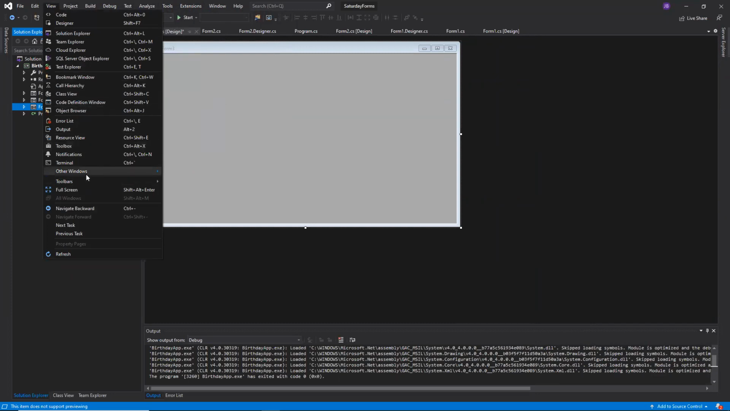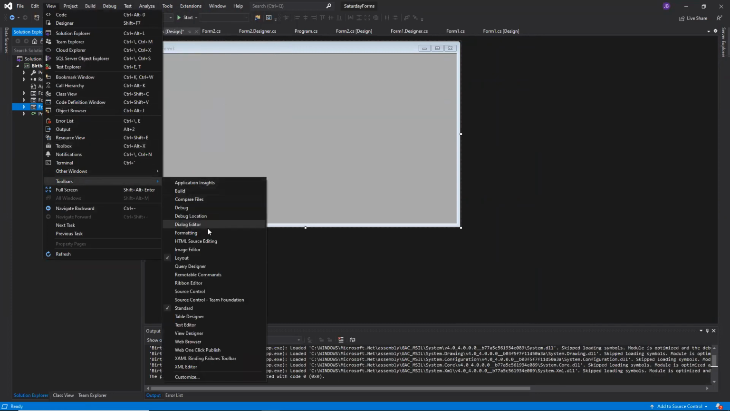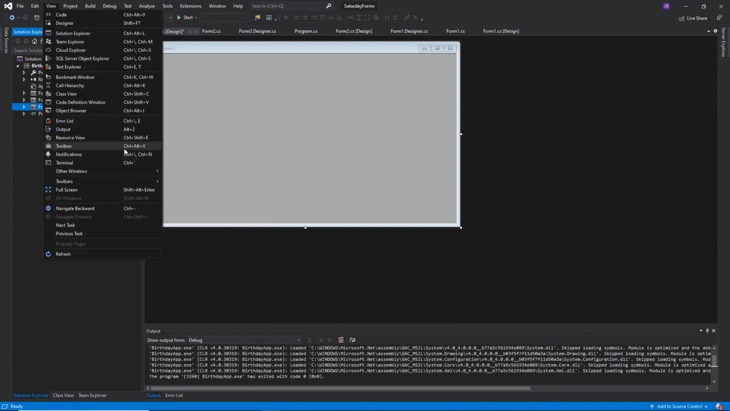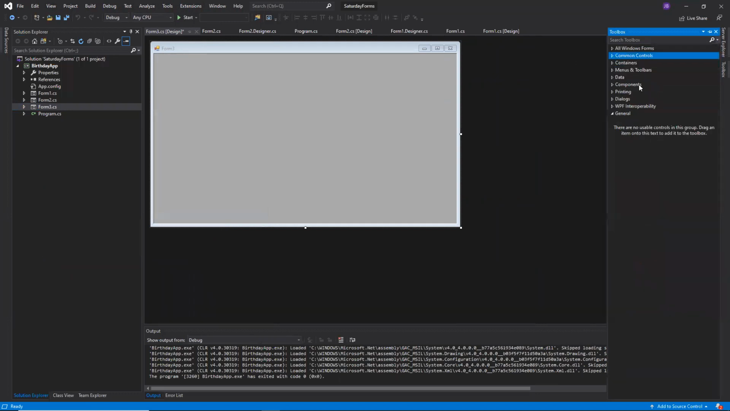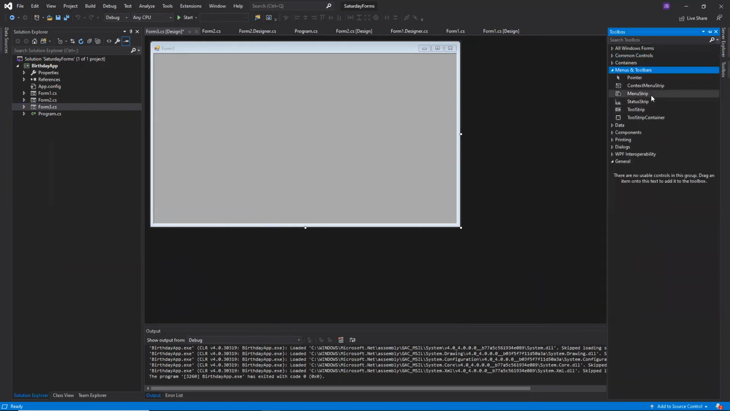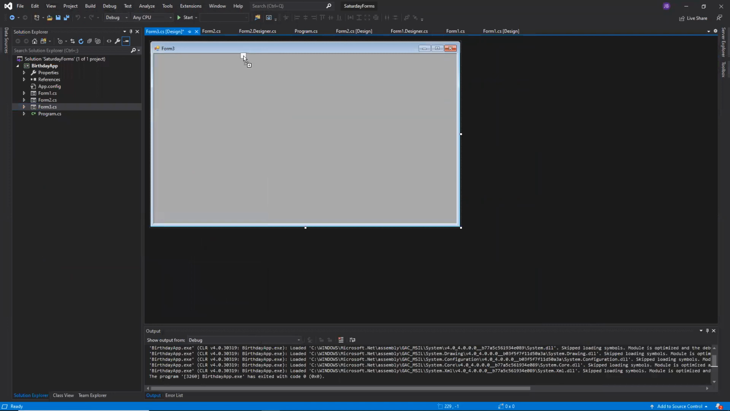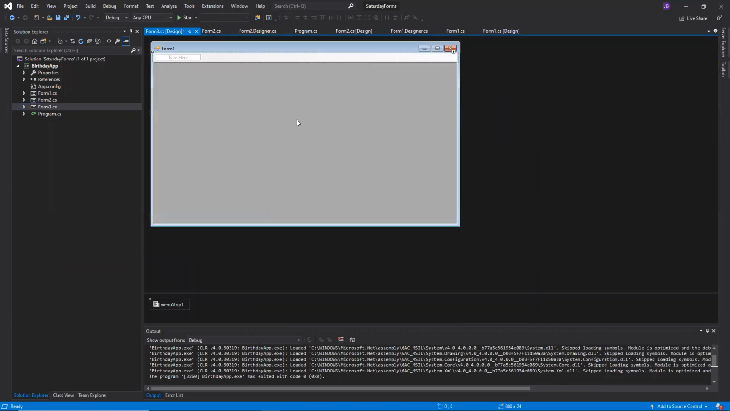Oh, right, yeah, toolbars. There it is, cool. Okay, so what we're gonna do is add a menu strip to our application. So I'll jump over to menus and toolbars, and we're just gonna drag this menu strip into our app. There you go, so we have a menu strip now.